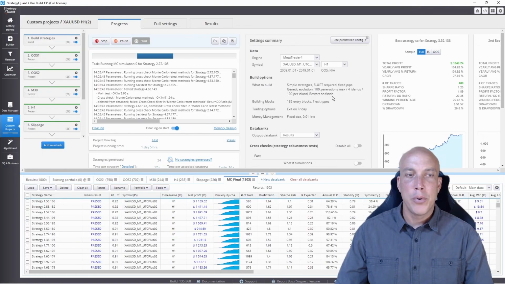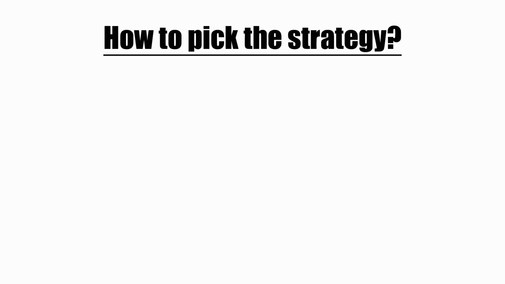We've let our project run for 1 day and 5 hours, and we have 1,303 strategies in the MC Final tab. Let's stop this and choose the best strategy. How to pick the strategy.